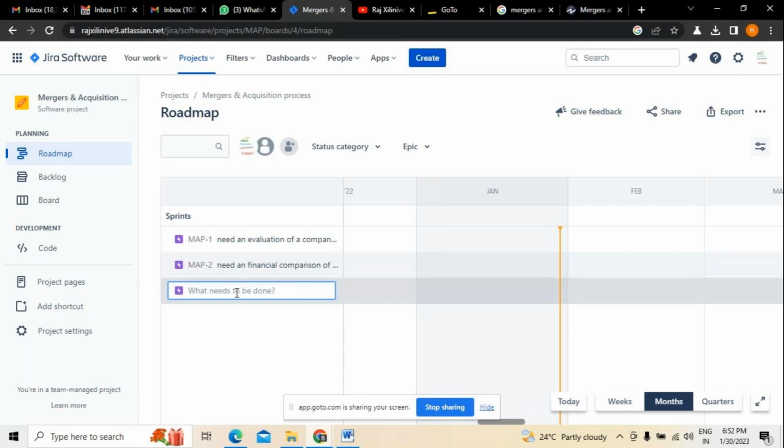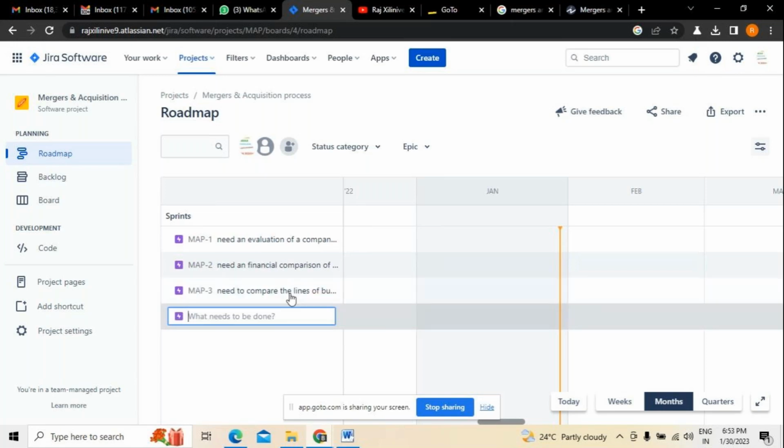Now one more epic I'm creating for mergers. Need to compare the lines of business which both organizations have. Now these are the three epics I have created.